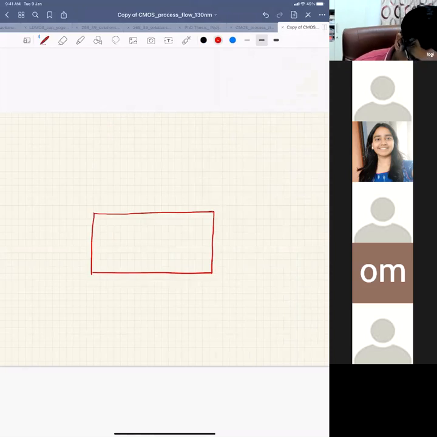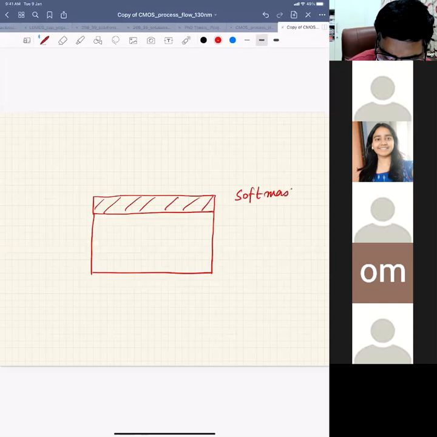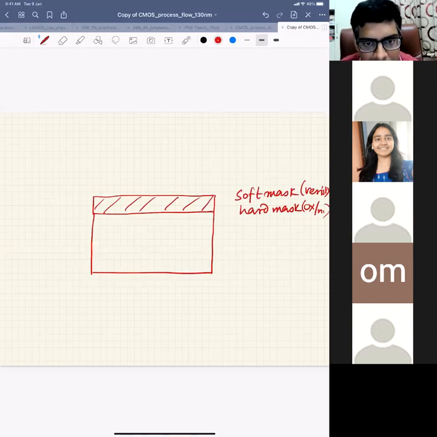Here you have to deposit something called photoresist. This is the masking material, so you will mask the whole silicon by depositing some material on it. We have two kinds of masking material: a soft mask, which is resist, or a hard mask. We'll not go into detail on soft mask and hard mask. Typically the resist is the soft mask, and the oxides and nitrides are the hard mask.